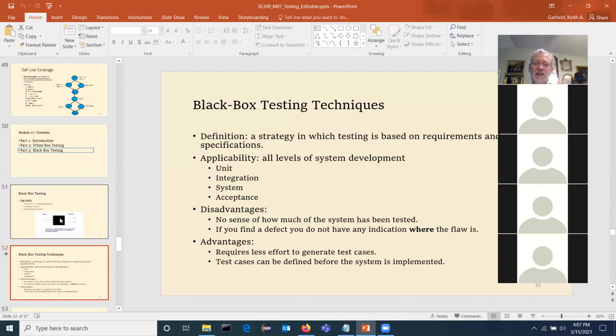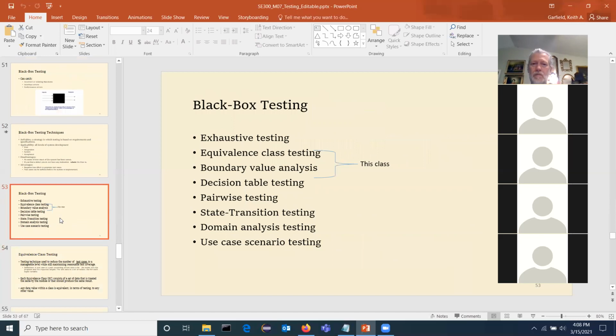Here are the advantages. Test cases can be defined before the system is implemented. That's nice. Not just requirements, but the actual test cases. And we're going to talk about equivalence and boundary value testing. These are the two most common.